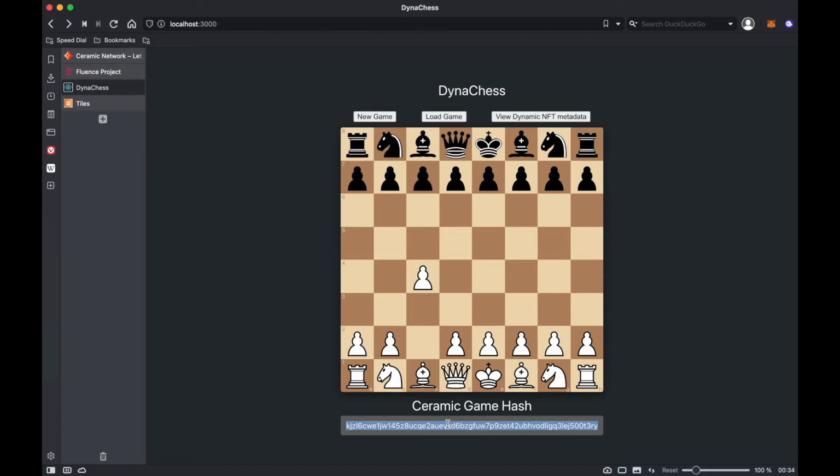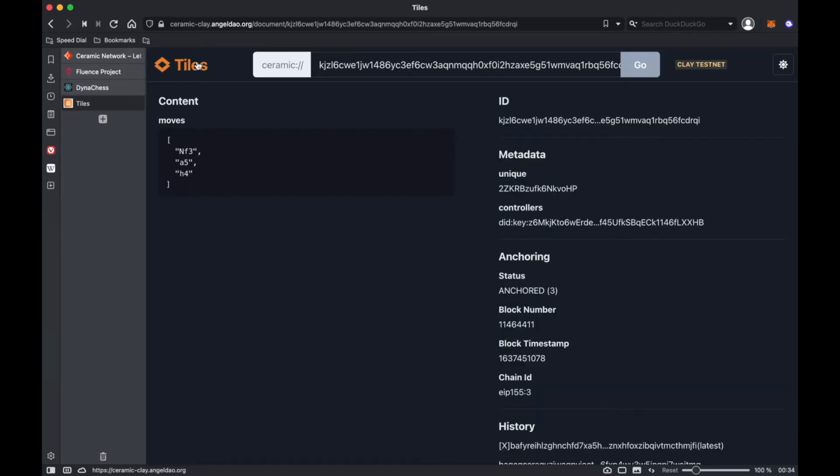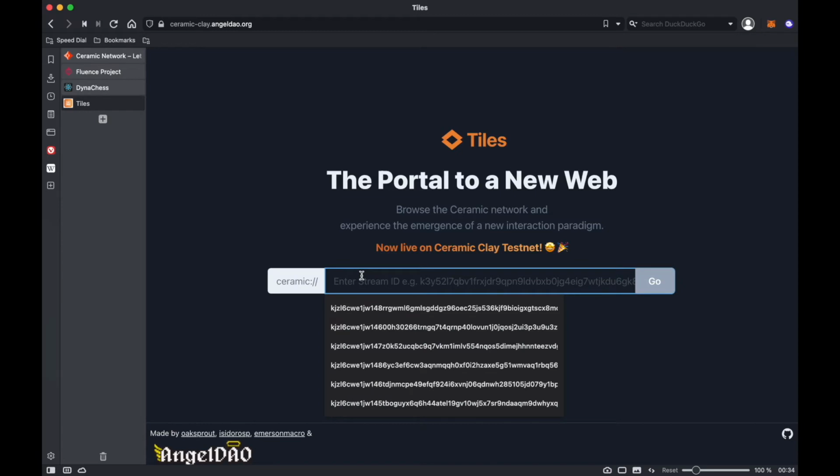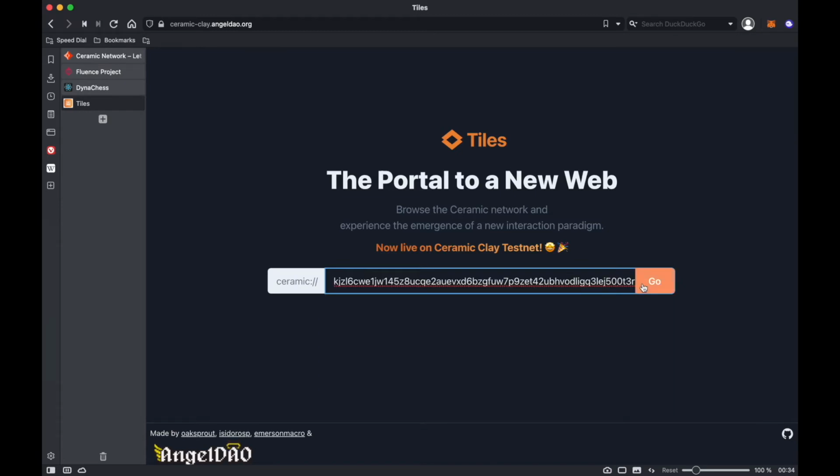This move was just stored on Ceramic. So we'll go to the Explorer. I should mention here as well that there wasn't a Ceramic Clay Testnet Explorer, so we went ahead and just hosted one. We took the mainnet one and forked it and just enabled the ability to do testnet. So if anyone wants to use it, go ahead.